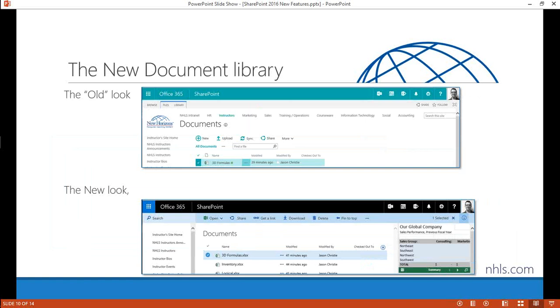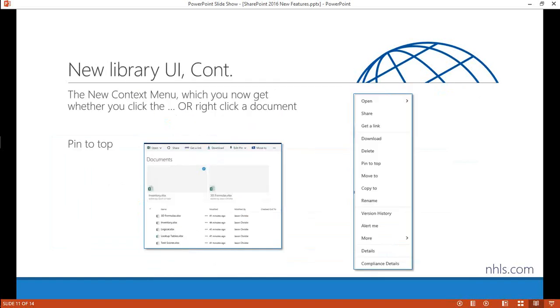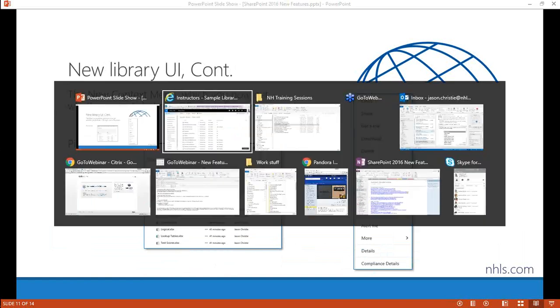May 4th, I believe. Actually, no, mid-March is when it was officially released. May 4th, there was an official launch event from Microsoft, and it's a really great webinar. If you have a couple of hours, it's really good to see the SharePoint team talk about their new product. So here's a brief comparison of the new look and the old look, and some of the other new context. There's a really cool pin to top option, and you can now use the right-click context menu.